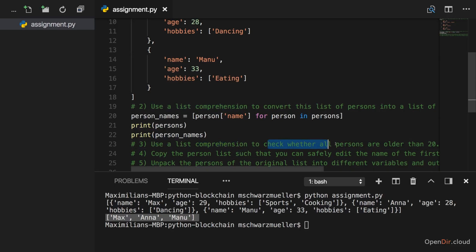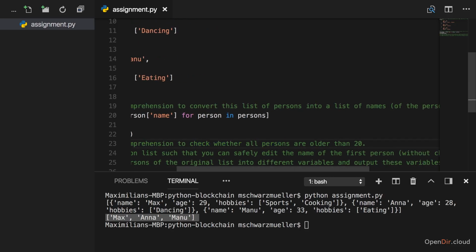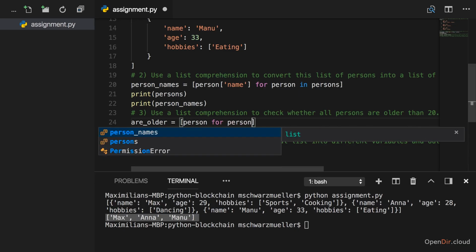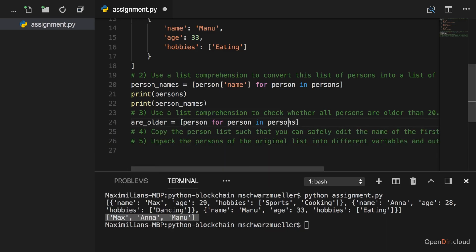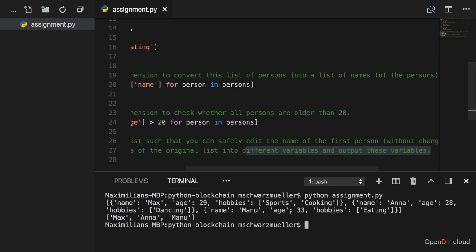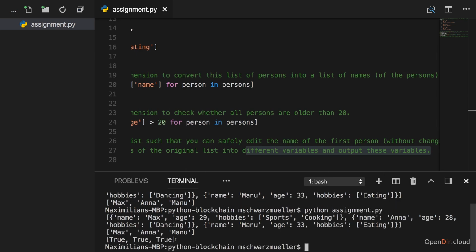Let's use a list comprehension to check whether all persons are older than 20. For that, are older is a new variable I'll create. And I'll use a list comprehension because, well, I'm prompted to do so. Otherwise, you could, of course, also use a for loop, for example. And there, I'll again go through all my persons in my persons list. And here I want to check if person age is greater than 20, because I should check if they're older than 20. Now, if I do that and I print are older, what I get here is true, true, true.